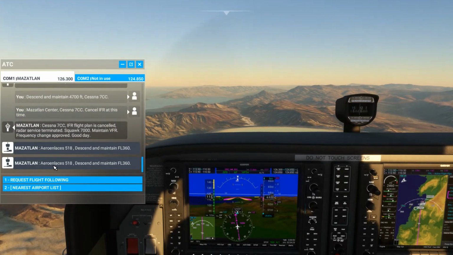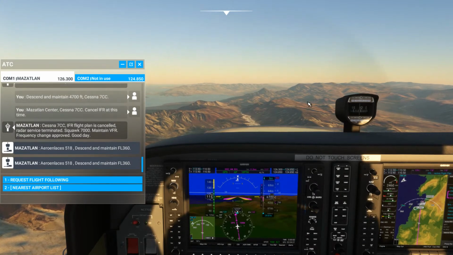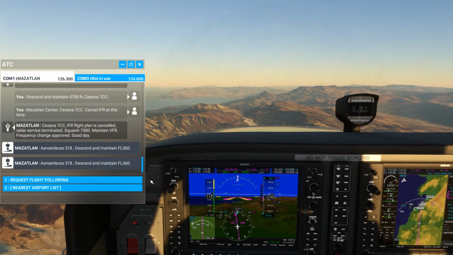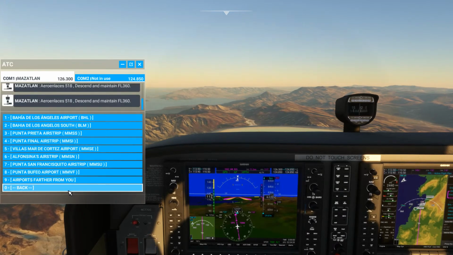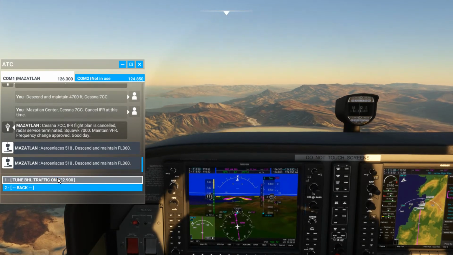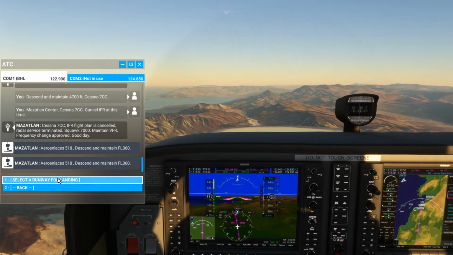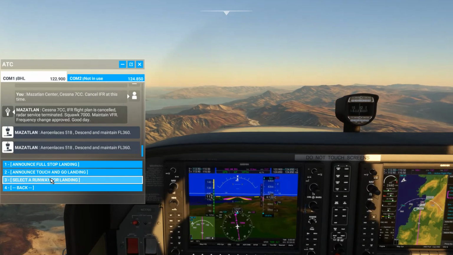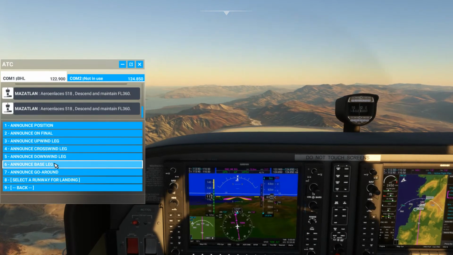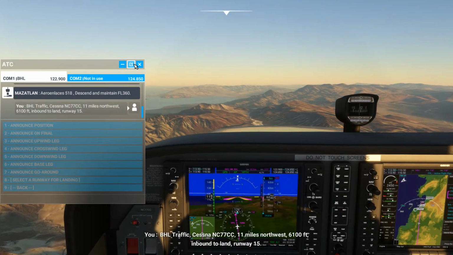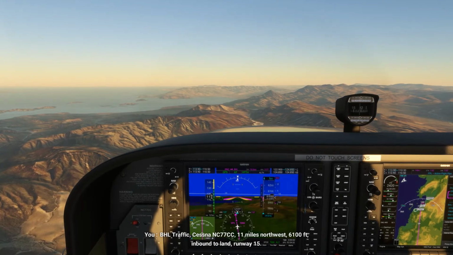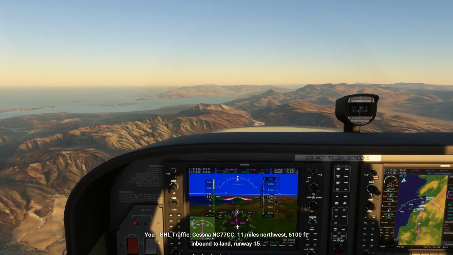But anyway, look at those mountains there. A little bit of a concern there. I just want to make sure I keep an eye on that. But we're going to go ahead and talk the traffic there. Select runway for landing. It'll be runway 15, and we're going to do a full stop landing. And we'll announce our position. Bahia de Los Angeles traffic, Cessna November Charlie 77 Charlie Charlie, 11 miles northwest, 6,100 feet, inbound to land runway 15.